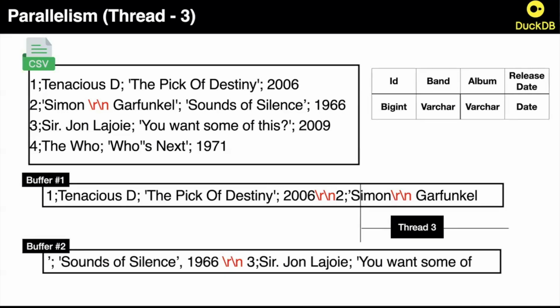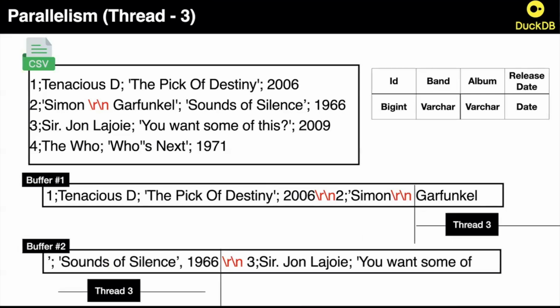Thread 3 then is in trouble, right? Because now it's like, oh, damn, I started at the I from Simon, but I'm going to walk to the new line delimiter. I found it, but it's actually in the middle of the value, and there's actually not a new line delimiter. So what it does is it will get Garfunkel, it will properly parse this, but when it tries to match our schema, it will figure out that the first column is actually not a big int as we had thought, and we actually don't have the correct number of columns.